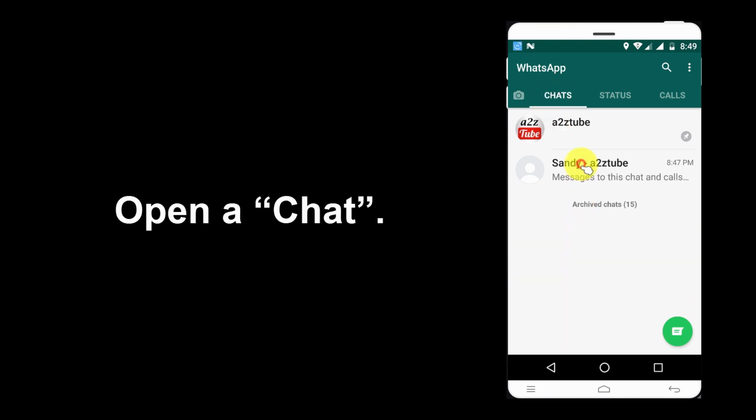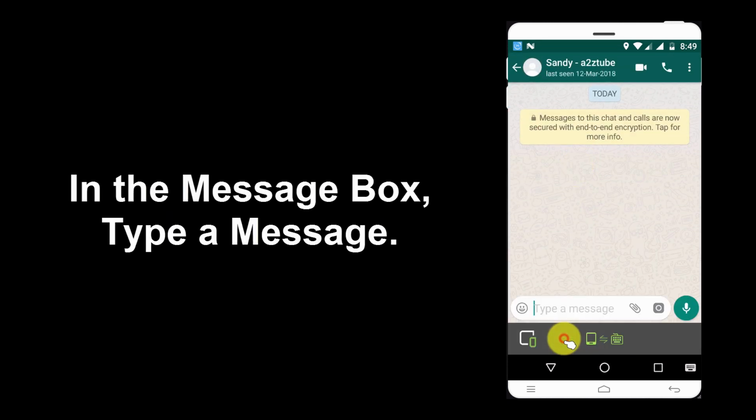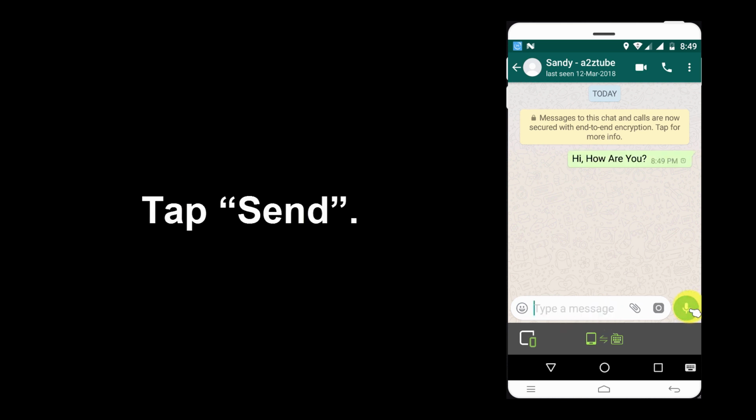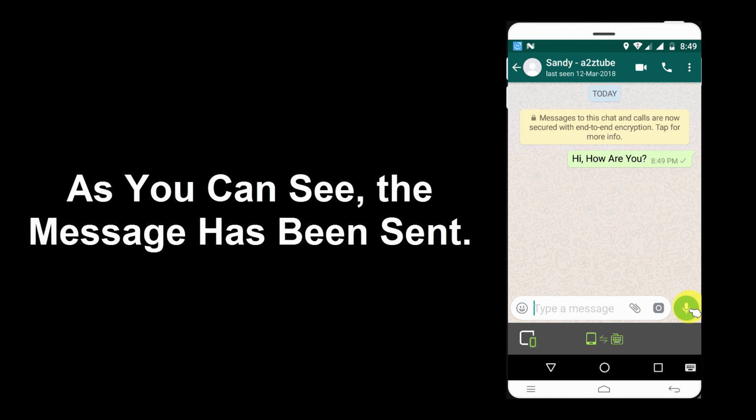Open a chat. In the message box, type a message. Tap Send. As you can see, the message has been sent.